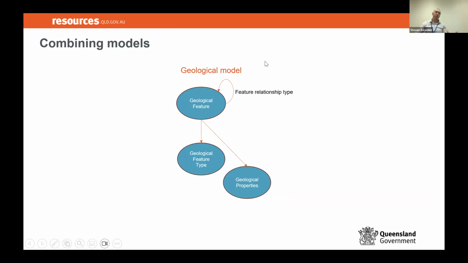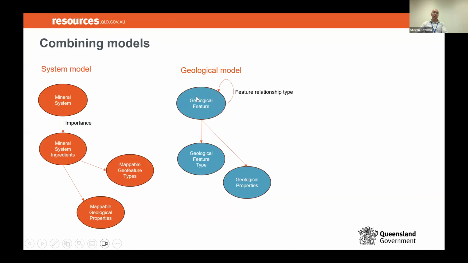So here's a really crude, high-level geological model concept scheme. A little hierarchy here. We've got a geological feature, and we've got that feature relationship type, the way they relate to one another. We've got our geological feature type, and we've got the geological properties of that geological feature, a really simplified version of a geological model. And over here, we have that system model, that mineral system model.